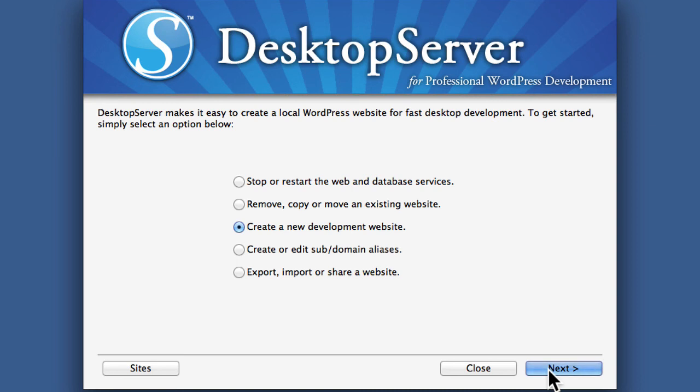Now, in order for all this to work, once you've created these aliases, you need to go into WordPress, set up multi-site, and then tell WordPress that those aliases are going to be coming here. Otherwise, it won't know what to do with them. And that's all there is to setting up domain aliases with Desktop Server.